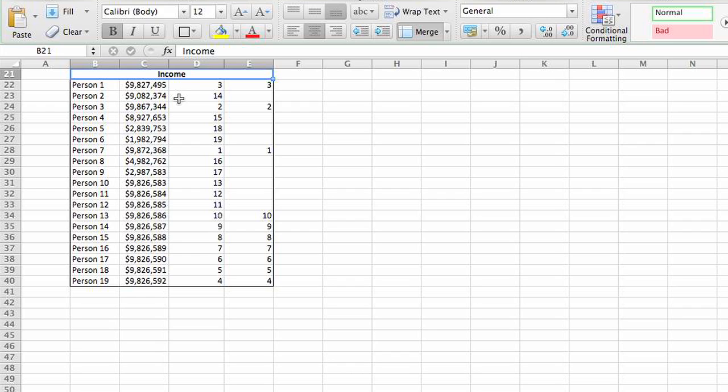The first step that we're going to need to do is rank the numbers. So we want to know who the top 10 earners are. Then we want to export that information into other cells so that we only have the top 10 listed. So we'll first rank all, there's 19 people here. We'll rank all of them, and I'll show you how that's done.